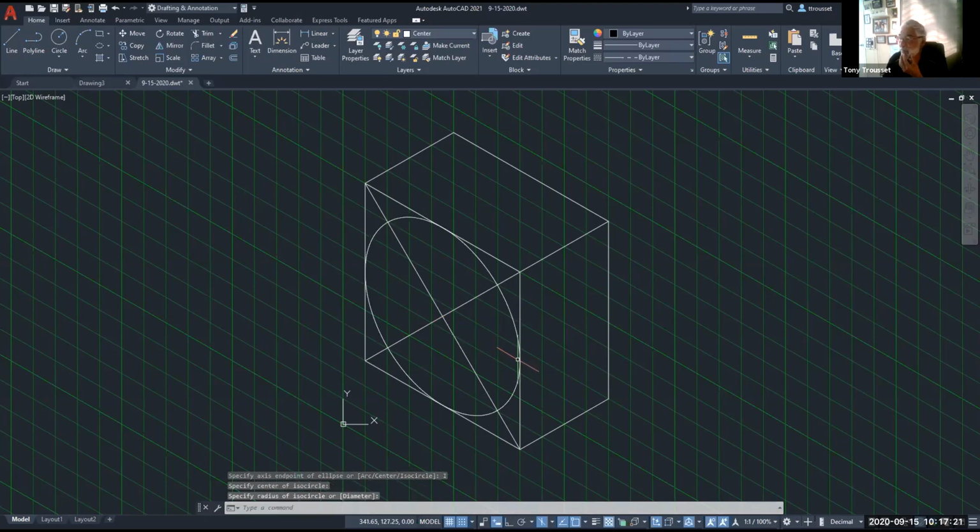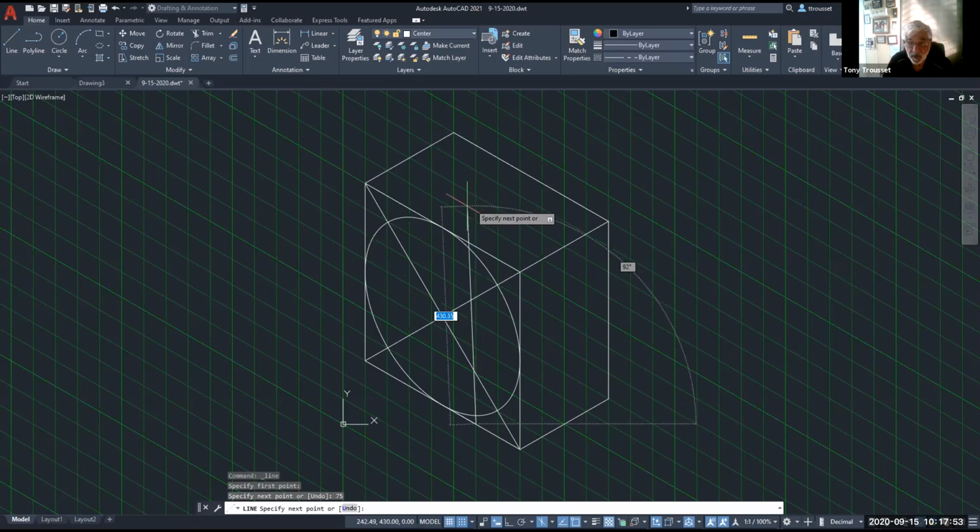Okay, so now at this point, what I can do is, that's 75. Okay, so I'm going to create a line from this center point. I'm going to create a line, and I'm going to come over 75. And then I'm going to go straight up. Now I'm going to go wild so that I make sure I'm at 90. Okay, I'm going to go there.